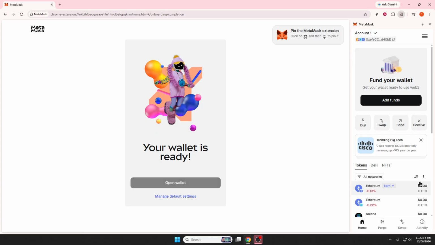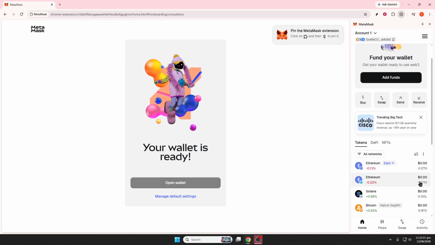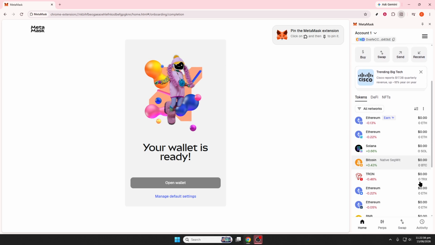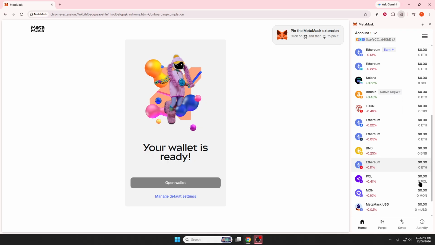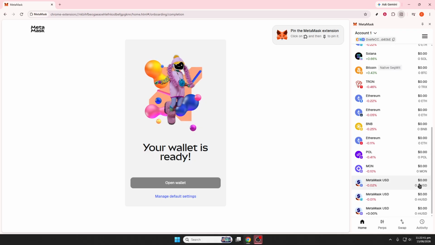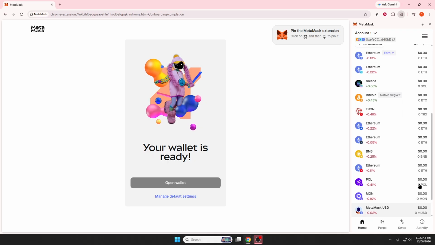Next, it helps to understand your wallet address. Your MetaMask wallet includes a public address that usually starts with 0x. This is the address you can share when someone needs to send you compatible cryptocurrency. Think of it like your public receiving address, while your recovery phrase stays completely private.